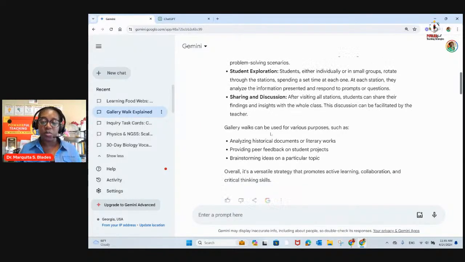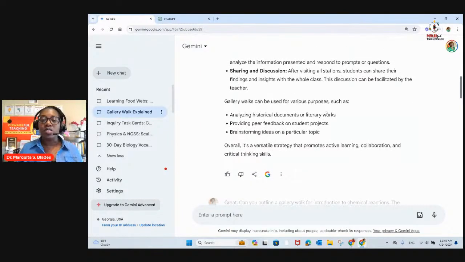I can move forward. They also suggest some purposes, some reasons that you might want to implement the gallery walk. So, gallery walks can be used for various purposes, such as analyzing historical documents or literary works, providing peer feedback on student projects, brainstorming ideas on a particular topic. I primarily used it for peer feedback, but also to explore various content.